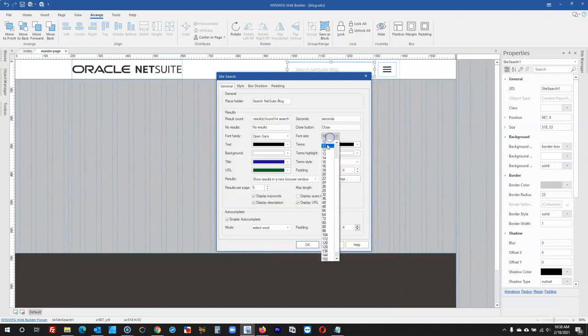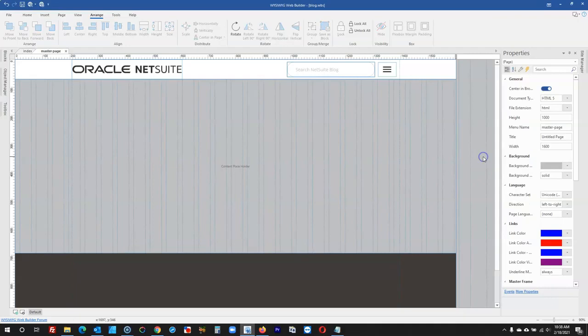So I changed the font size, and then I think that was basically just about it. I had to configure where the search results were going to show, but I did that later on. So I think I had everything.